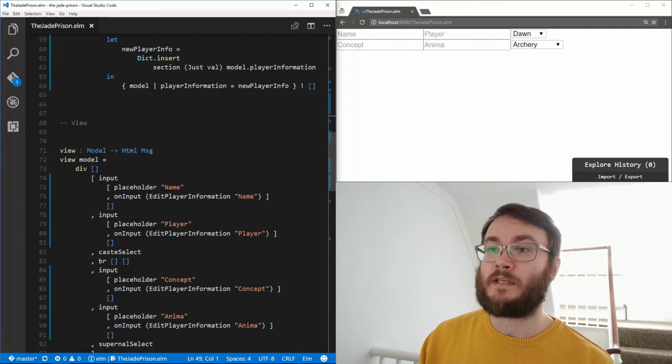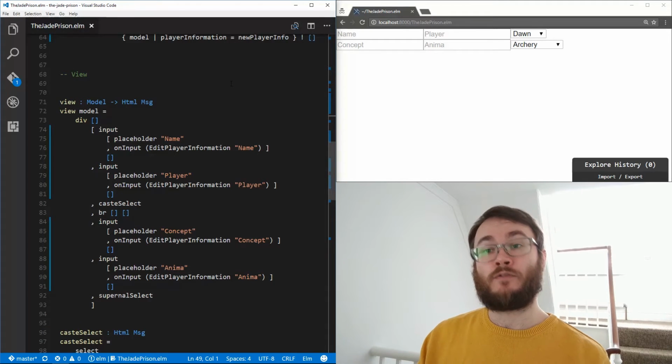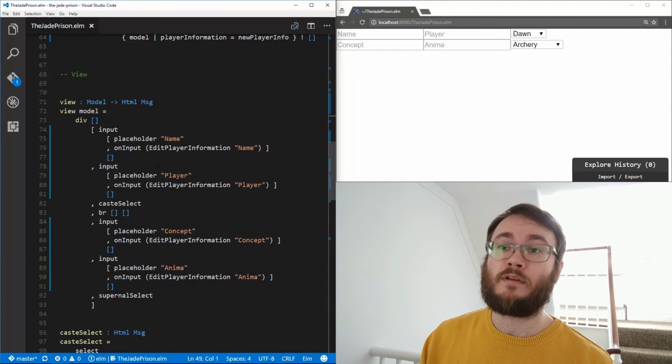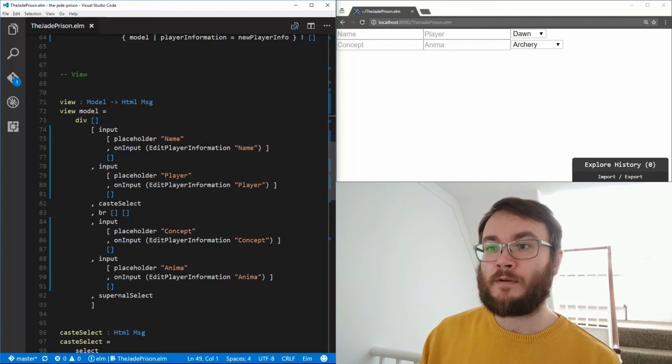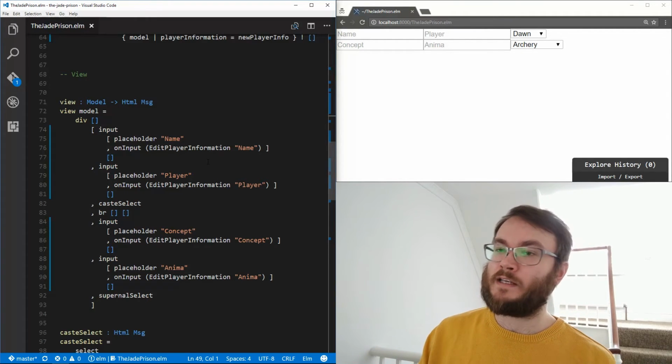And then we just update the model field to have this. And of course, we've had to change our input boxes as well. Now the message has changed. It's this edit player information. But now you see what I do here. We have essentially a partial application of this message.